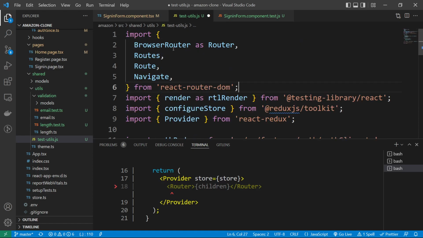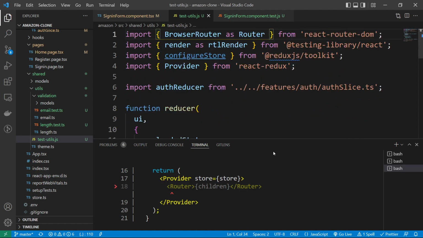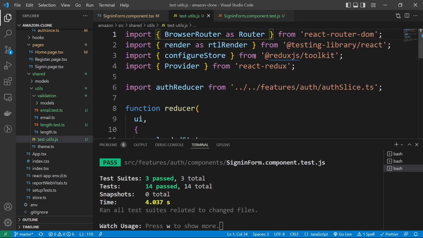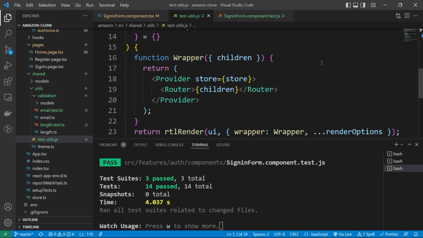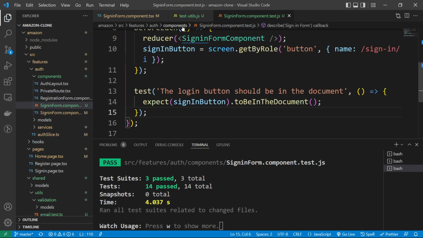So let's get that. We don't need these other things here. Let's go ahead and save that. Yes, now we've got 3 passing tests here. Okay, so that's good. So that means things are working. So let me just do one more thing, and then I'm going to go back and explain what we've done today.